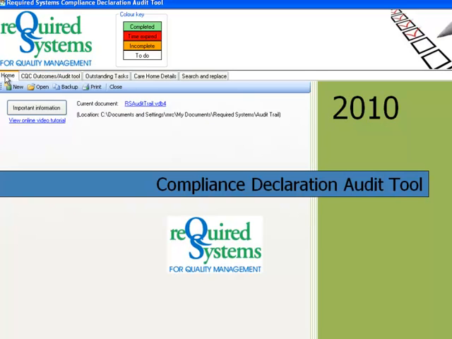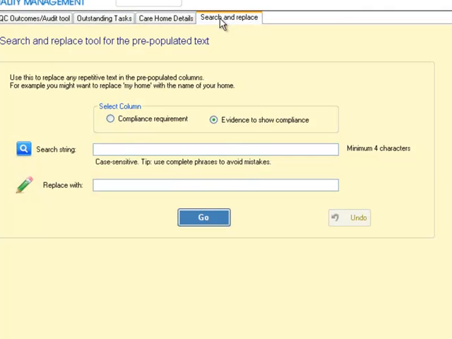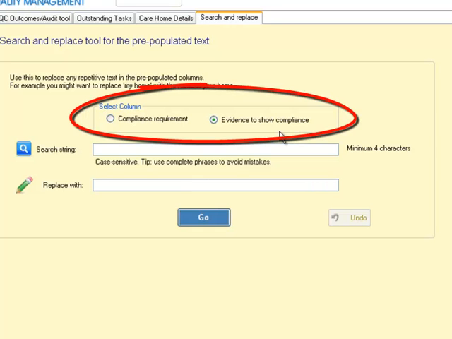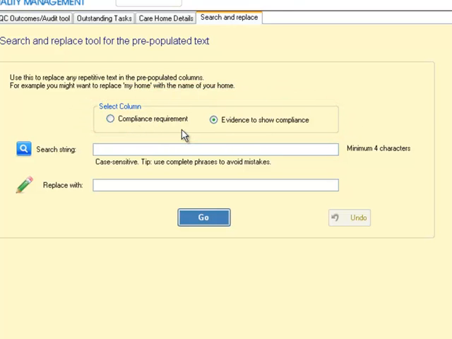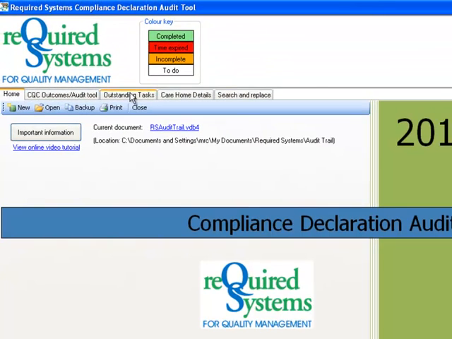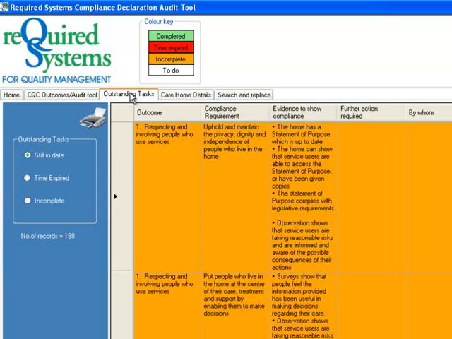Let's return now to the Home tab. One of the nice features built into this software is the ability to perform a search and replace. We can access that by clicking on the tab here. This opens up a standard search and replace window where you can type in a string you're searching for and a string you want to replace it. We can select to replace only within the evidence that shows compliance, or we can do it within the compliance requirements. Let's have a look now at the Outstanding Tasks tab.